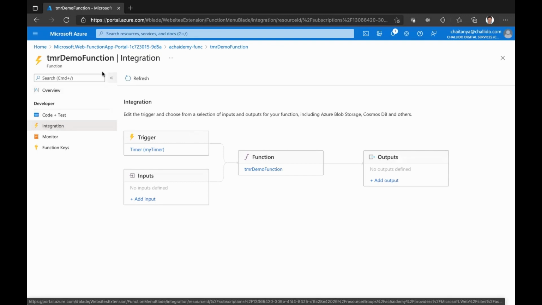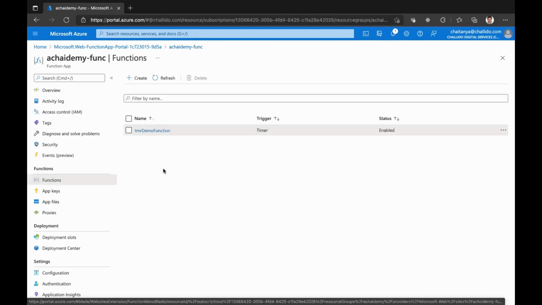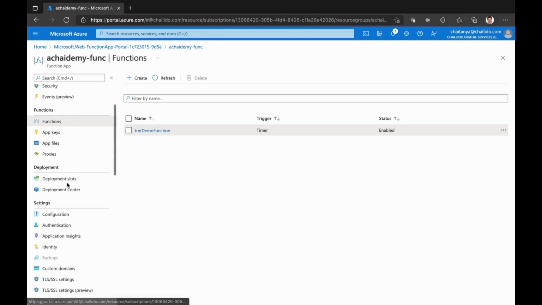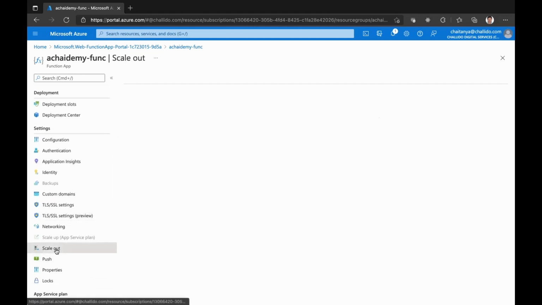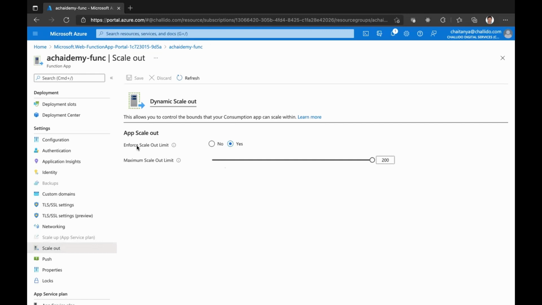Okay. Now I'm in a function app, not in an individual function. Here is where you can take care of the scale out and scale in, right? So enforce scale out limit. For example, I'm saying maximum scale up to 200, which effectively means if you get 200 requests, you can process a maximum of 200 requests at a time. If you get 210, 200 will process, 10 will wait for one of these 200 to get out. So I'm just giving a high level example, right?